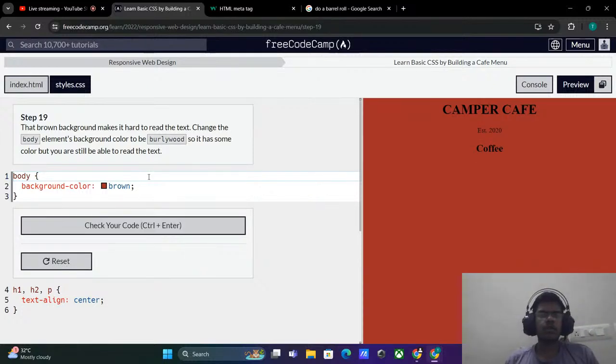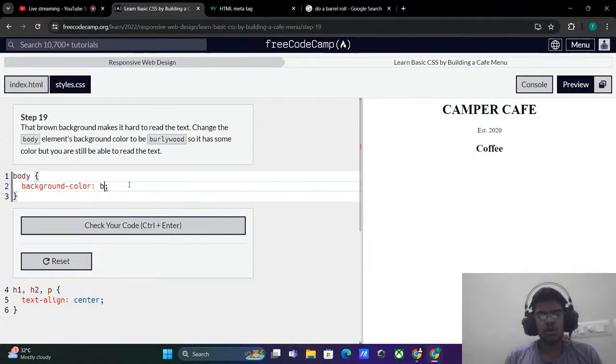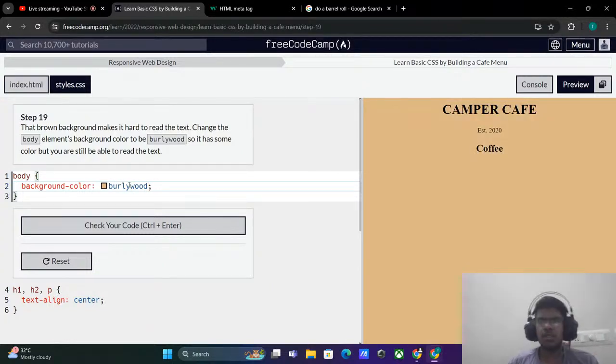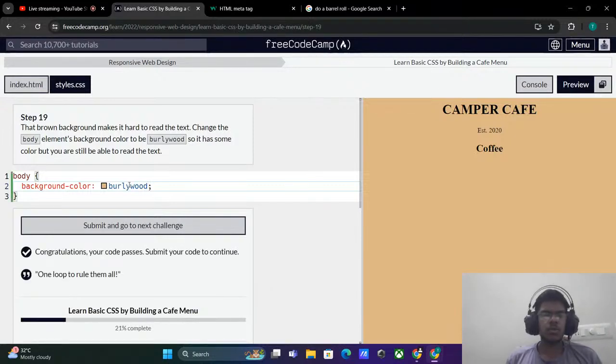Change the body element. Yeah, this color is somewhat not suitable for the web page, I guess. Yeah, this is pretty much a lighter background and the darker text. So this will be easy for the user to read what the contents of the web page are. So let us move to the next thing.